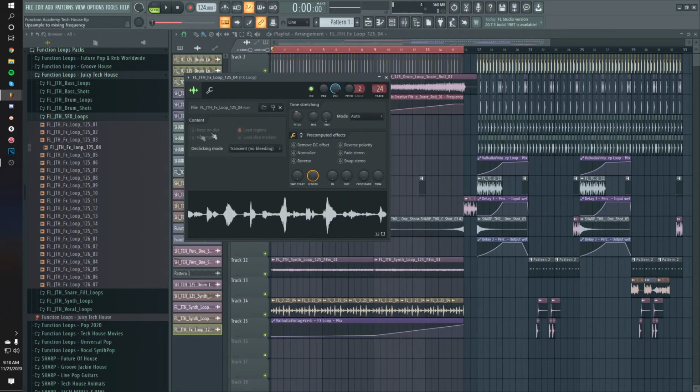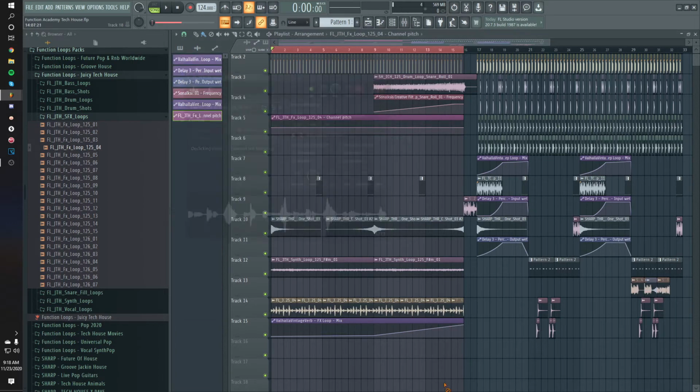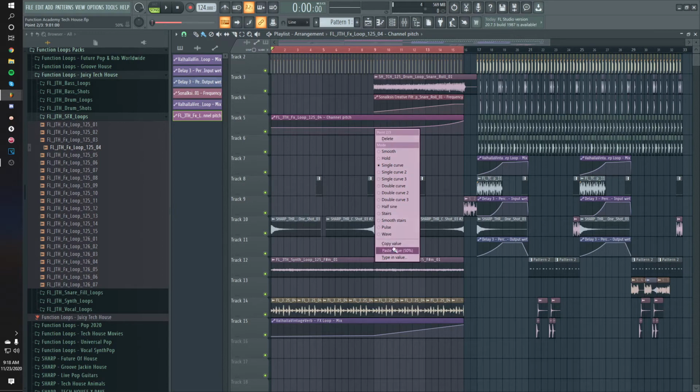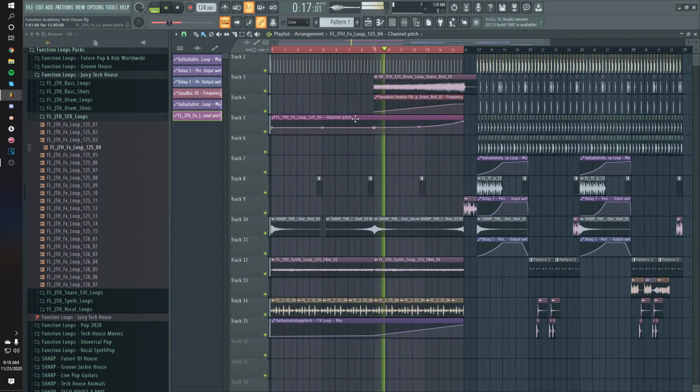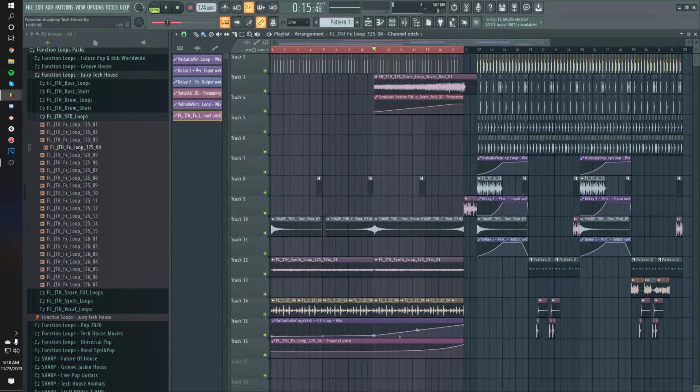I'm also going to double click the sample. I'm going to change the time stretching mode to stretch, and I'm going to put this pitch range up to 12, and I'm going to have the very end of the sample slowly increase pitch until at the very end it's up a whole octave. I think that, combined with the automated reverb, sounds really, really cool.